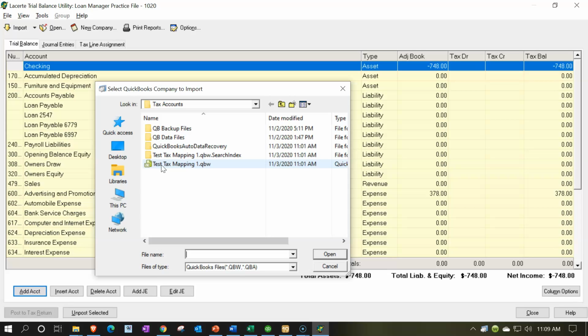So if you actually have the file open, and then I go look at this file and try to pick it up, this file is already being used. It's a QBW file. It's already being used to run QuickBooks, and that's fine.